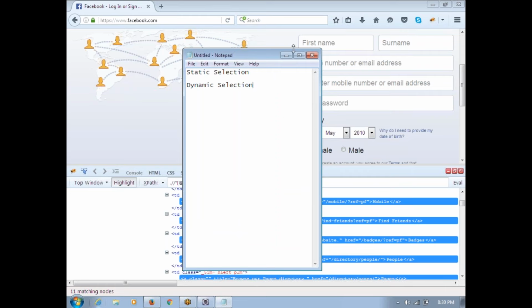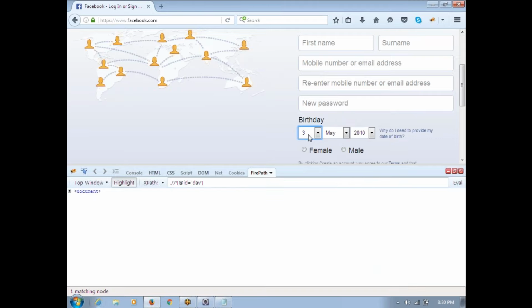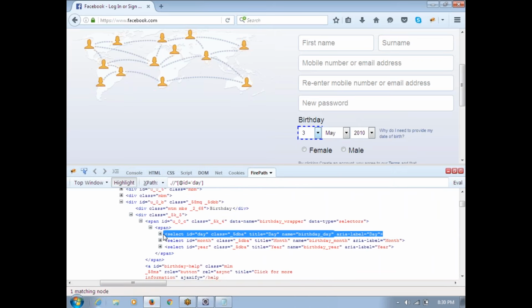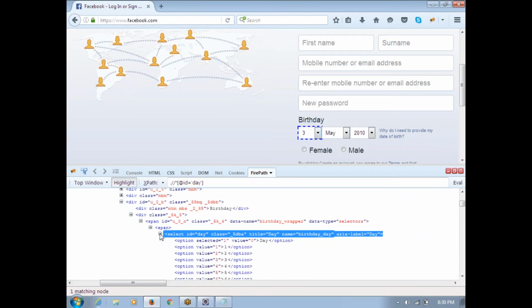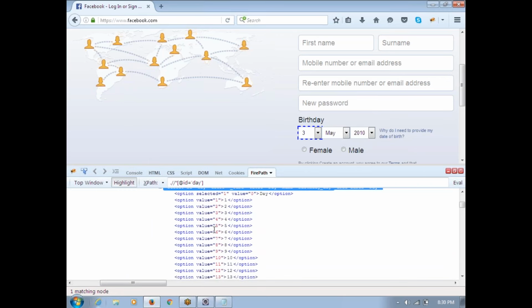So what is dynamic selection? That we'll discuss later. First, always inspect. Once you inspect, you have something called select. In this select, you can see there is one for day, month and year. Once you expand this one, you can see some values. This is your value and this is your visible text.